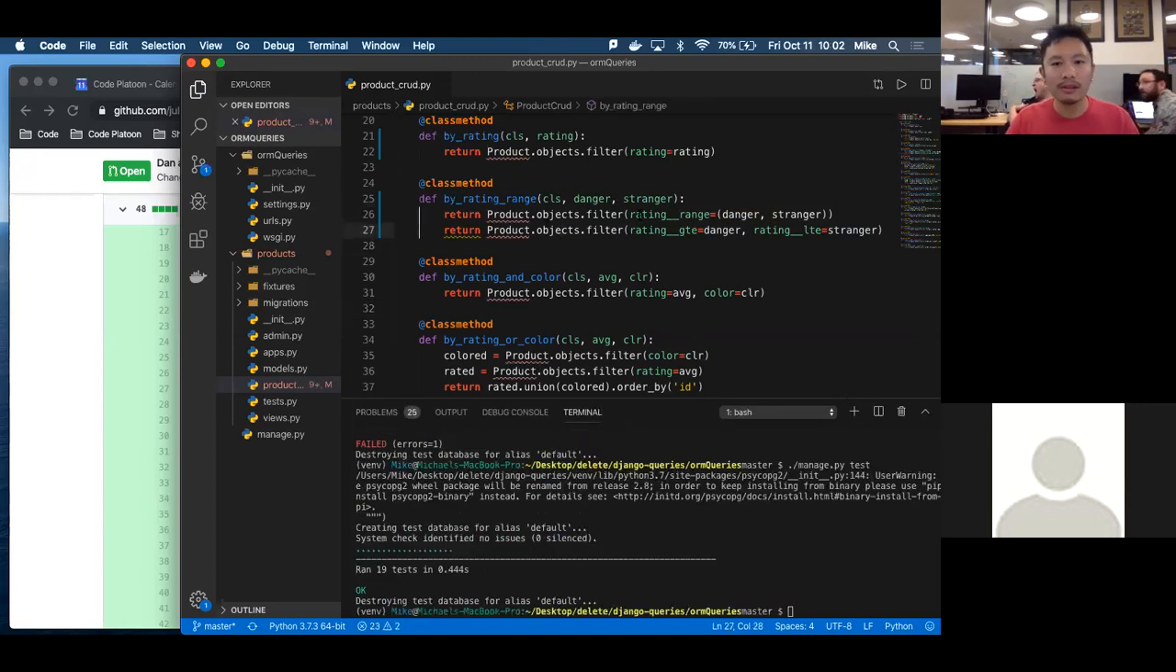All right, so we have two different ways. Most people did it this way. So this is greater than or equal to, less than or equal to, and this range, which is inclusive. Okay, that was rating and color. I think that was the easier way than this.